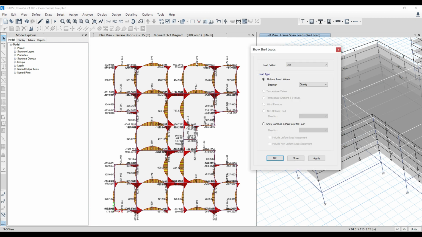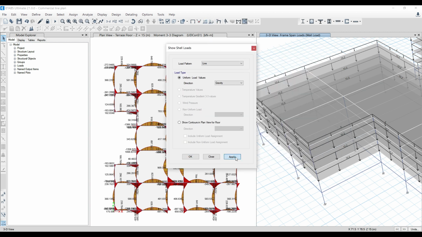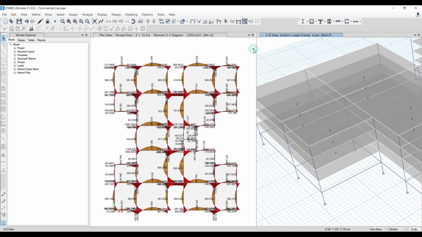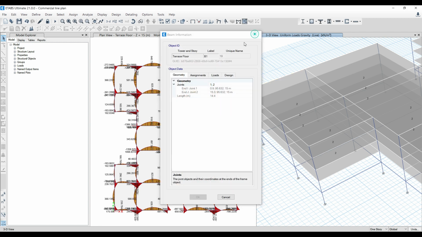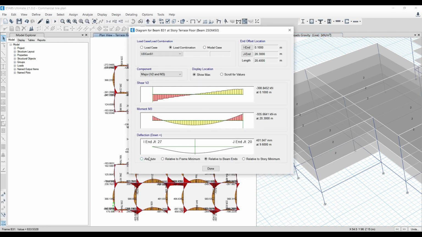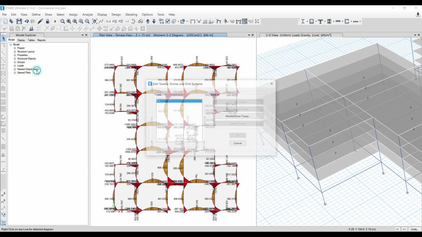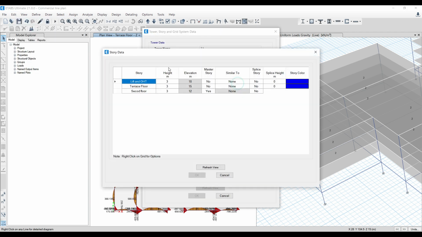So let me come to the second, that is shell load. Maybe he has applied 20 instead of 2. It could be anything, right? So if you see here, it is 2. Live load is fine. So there is no problem with the load. But even then, I'm getting such a huge amount of moments and deflection. So something is wrong here, right? So let me go for edit story and grid systems over here. Okay, modify this. Let me check the height of the column.